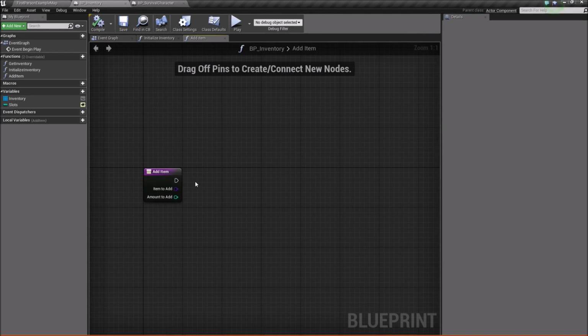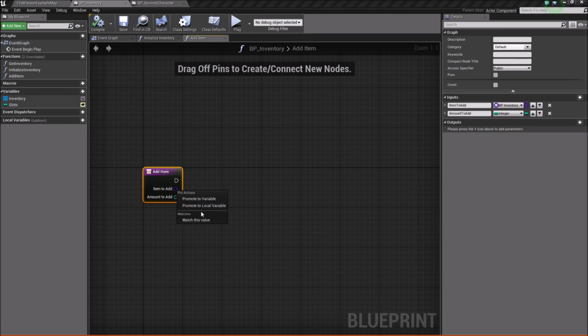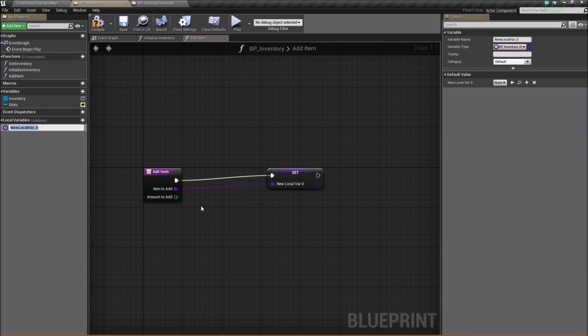All right, so this function will be called whenever we try to pick up an item in the world. And basically, we're going to look through our inventory, see if we have space in our inventory, check if some of our items can stack or whatever, and then we'll try to add the item. So in this function, we're going to take these 2 variables that we added, and we're going to right-click and promote them both to local variables so that it's a lot easier for us to use them in this function. So we'll promote to local variable.